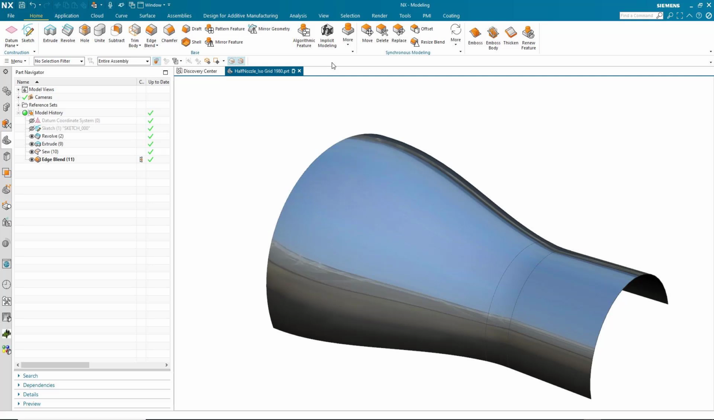In this demonstration, we're going to take a look at the enhancements to algorithmic modelling in the June 2021 release of NX. For those of you that are unfamiliar with algorithmic modelling in NX, it's a very powerful tool that enables our customers to engineer, templatize and reuse advanced modelling algorithmic rules to create complex designs.